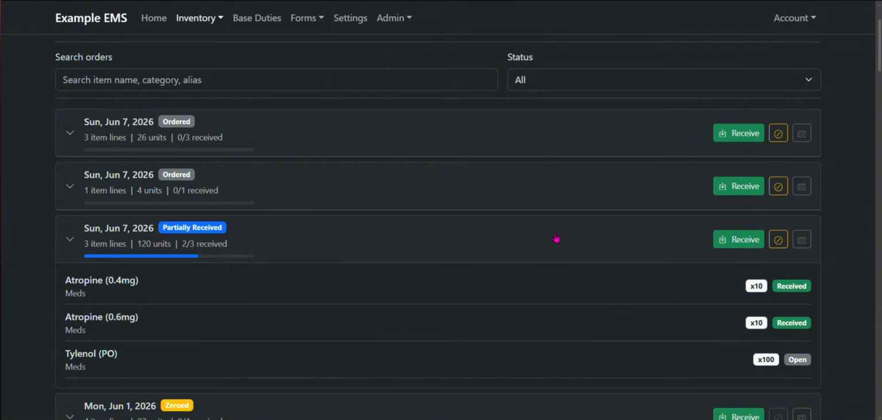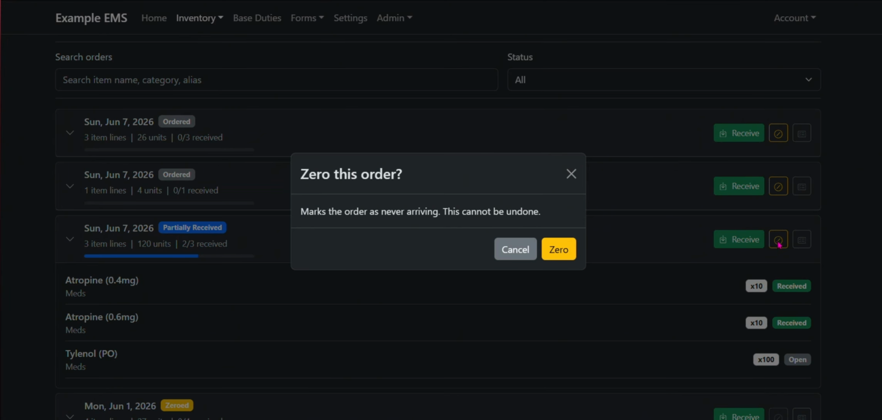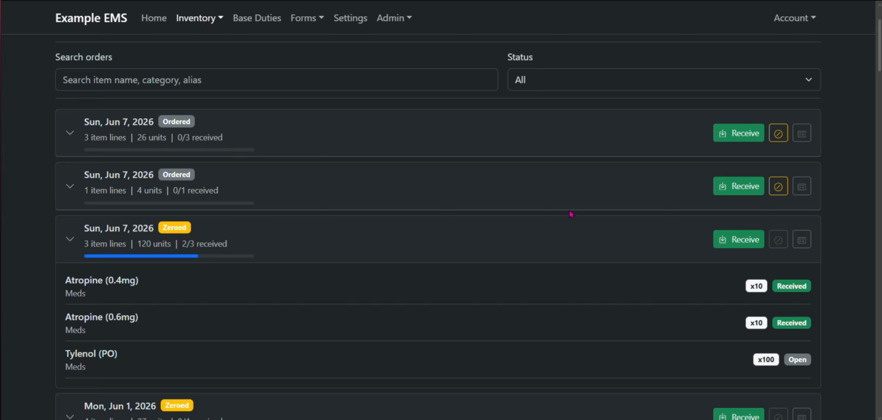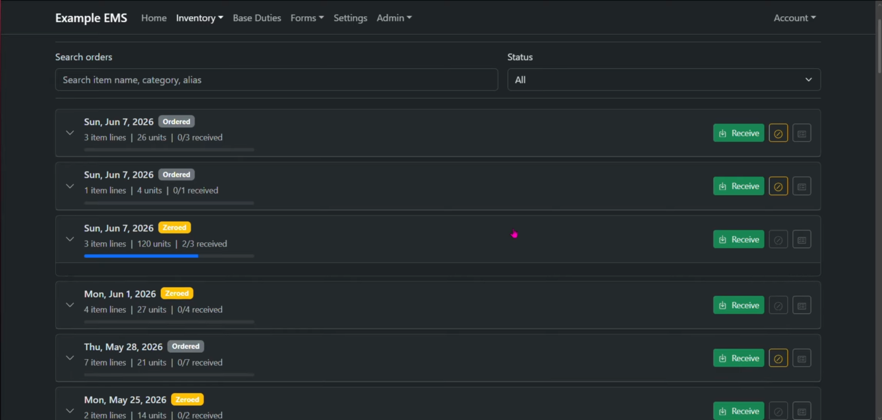Now, one thing to note is if you're confident that this Tylenol is not coming, it's not like coming as a separate package or whatever, then you can immediately hit the 0 order button. And you can see the orders video for a more in-depth understanding of orders and managing their functions. But basically, this tells CrewReady that the rest of the order is not coming, and it should regenerate that in the next medication order or whatever categories you have set up for auto ordering. So we'll just hit that here in this example to let it know that that Tylenol is never coming.